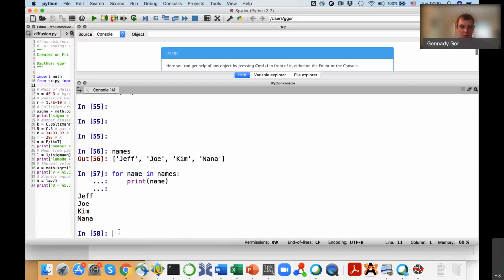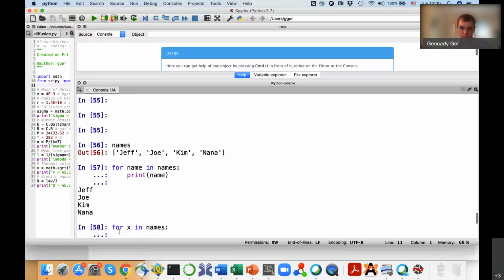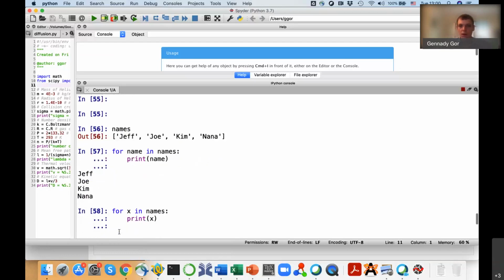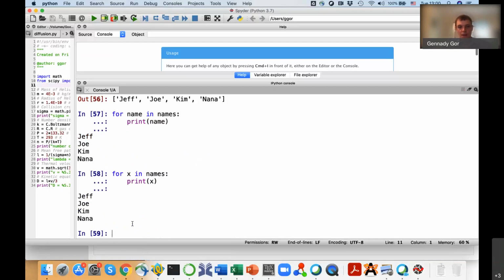So I can type for x in names, print x. As I told you last time, it's not good to use x as the name of a variable. The variable should be telling you what this variable means. So x doesn't mean anything since we have a list of names here. So this would be a little bit better.